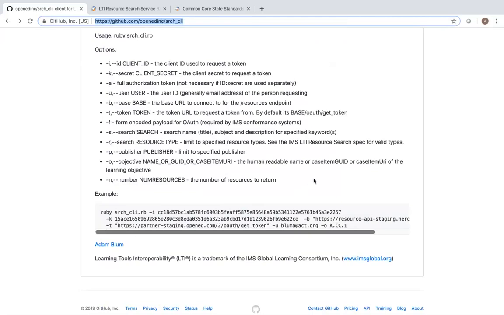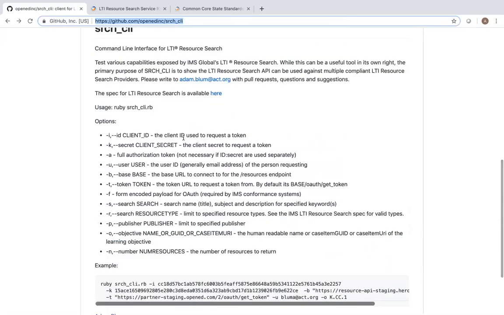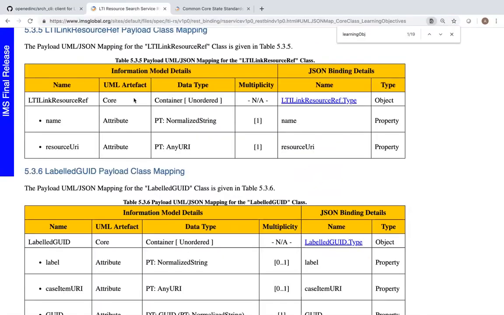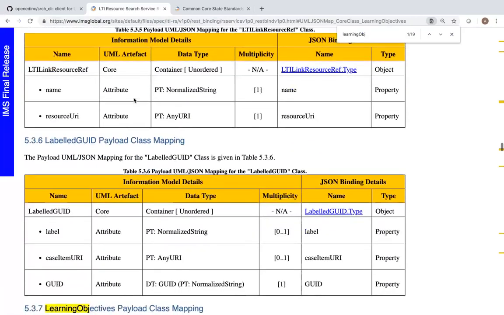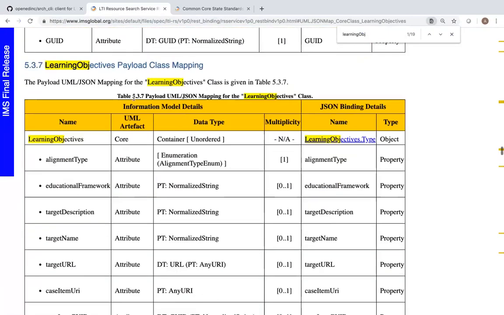The hope here is that as you build these out into your web interfaces or your other full-fledged applications, this can be a great way to simplify what it means to write that code. So now I'm going to talk about what it means to search by learning objective. I'm actually in the REST JSON binding spec for LTI Resource Search.